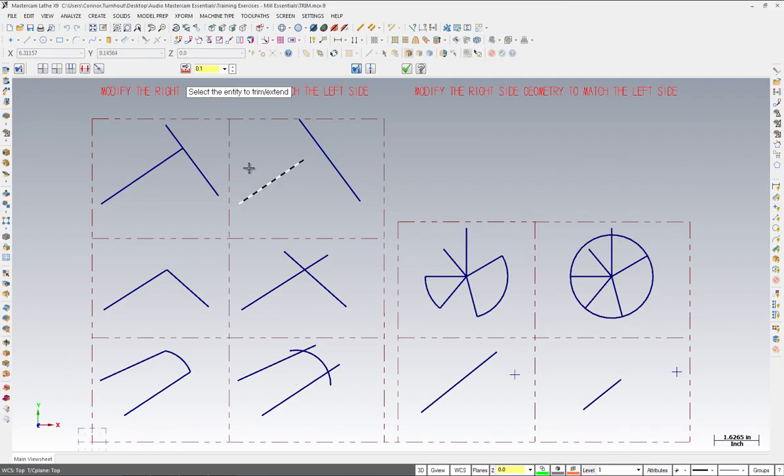So the first one here, we only have one entity really, so come up to the top and select Trim One Entity. Now what I really like about Mastercam is that you can select the line that you want to trim or extend to, and if you highlight over the other line here, before you even click anything, you can kind of get a glimpse of what it's going to look like.